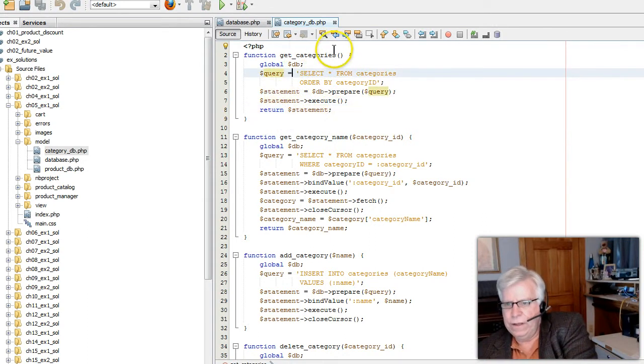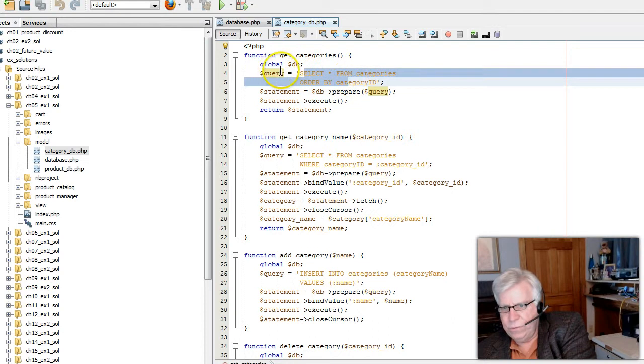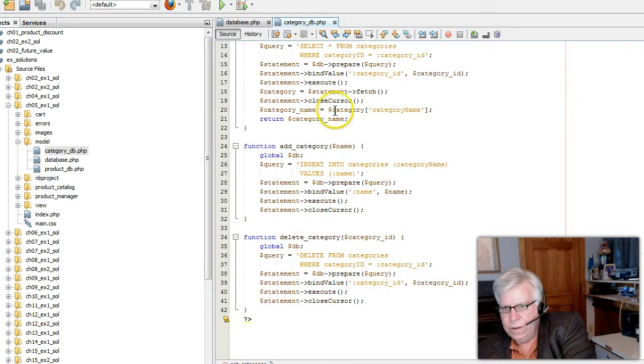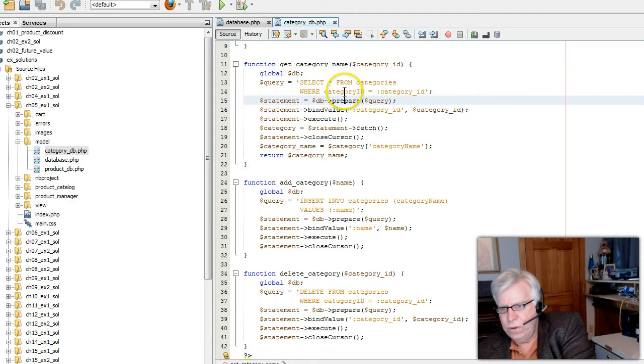So basically, at this point here, we're not passing any information in. We're actually creating this database object, and that's going to be available to us throughout. And we're just basically assigning a select SQL statement to a variable, and then we execute it. We're doing the same thing here, but at this point now we're just saying select star from categories where the category equals this ID.